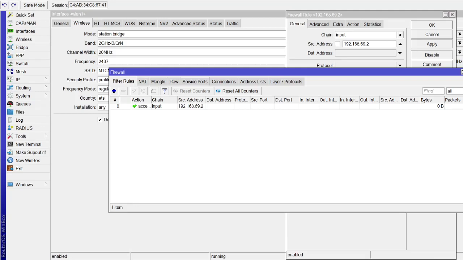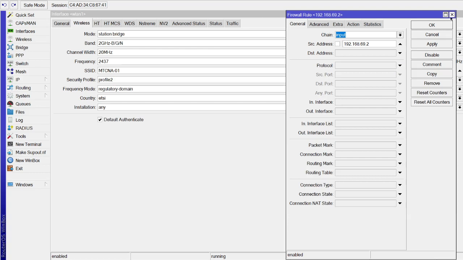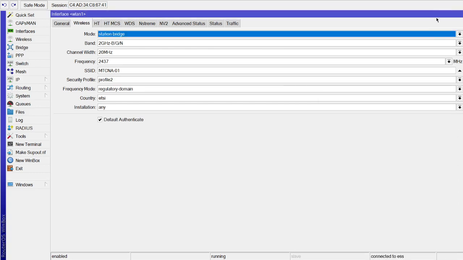So in this Mikrotik video tutorial, I will tell you how to block a website with Mikrotik. If you want to block a website, there is a step you have to do.